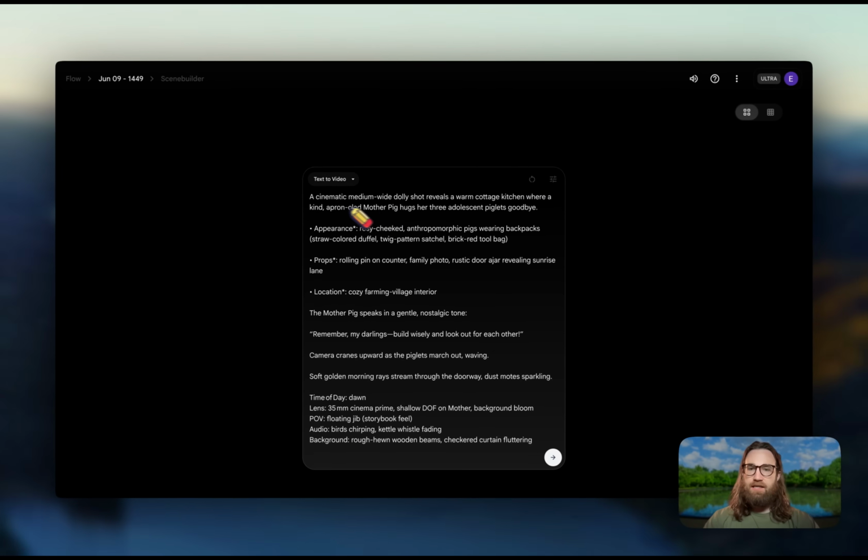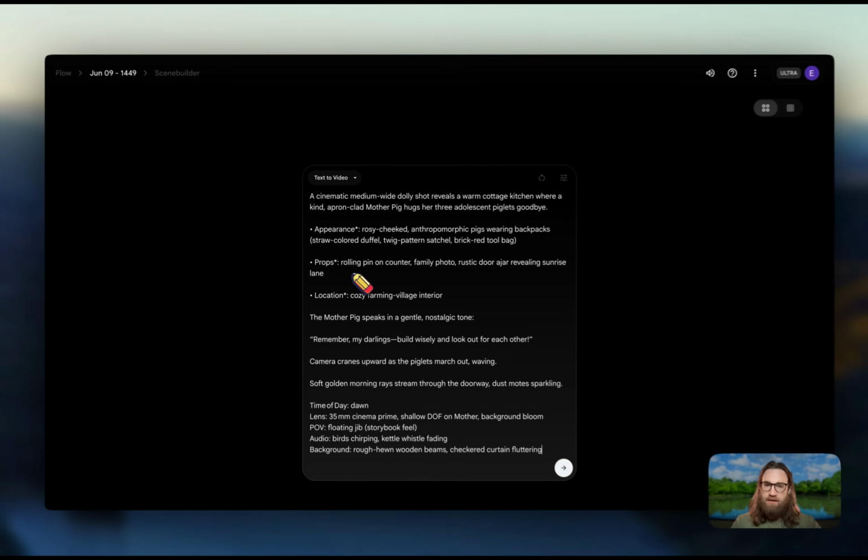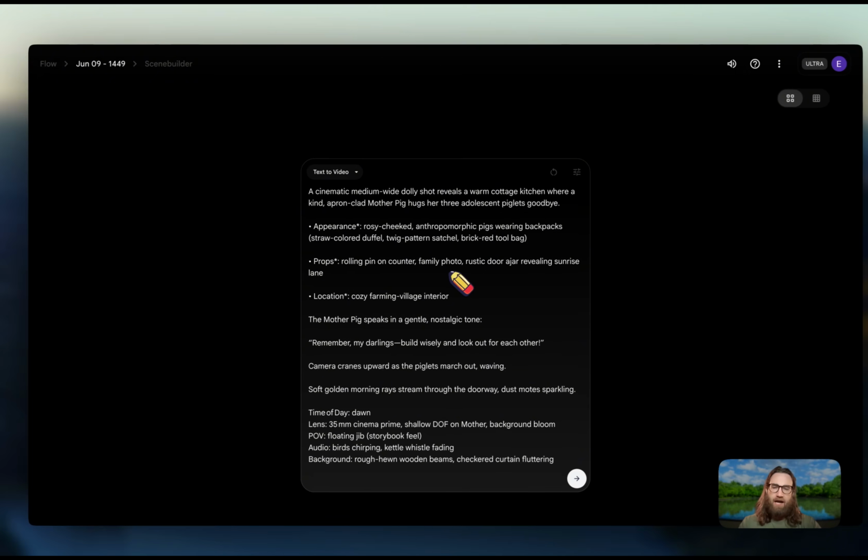Paste it in. And now you do probably want to go through this and actually make sure that it's what you want it to be. So if this is the first scene to the Three Little Pigs story, then it would make sense that we would have a cinematic shot revealing a warm cottage kitchen where a mother pig wearing an apron is saying goodbye to her three little piglets. So this makes sense. This is what we want, but you would want to read through this and double check. Is there anything I want to change? Are there any props that I want to add in? Is there a different camera angle I would rather have?